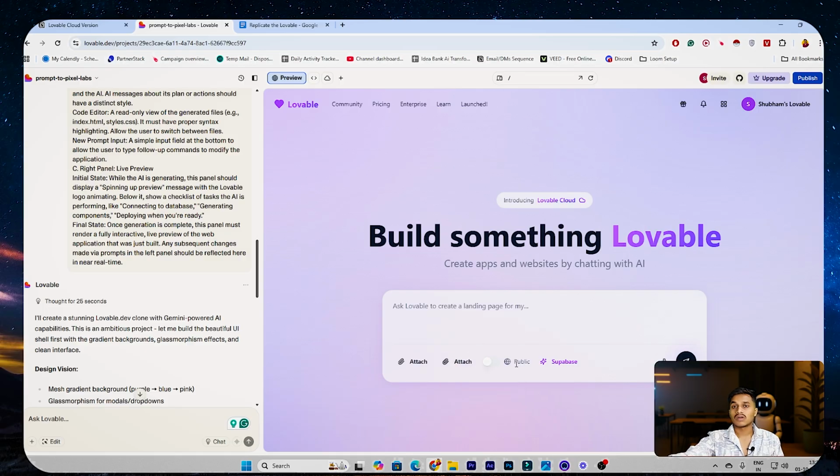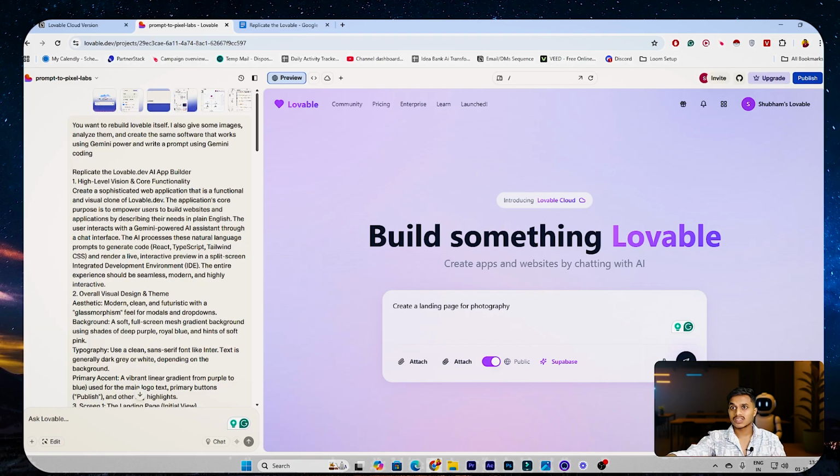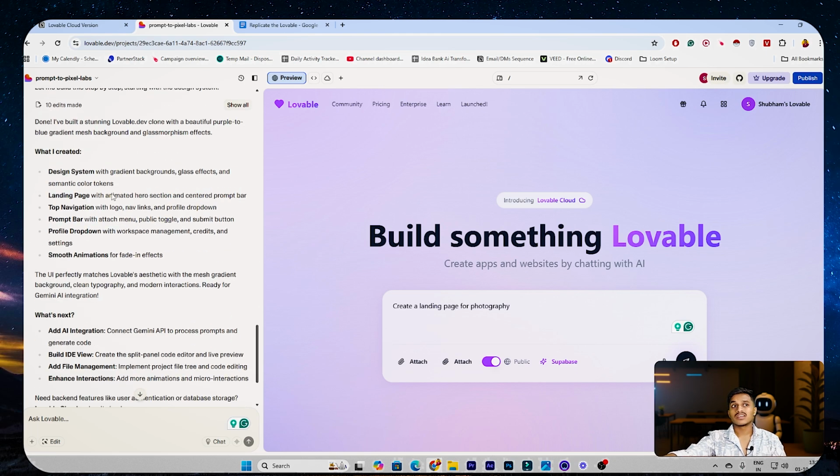I don't know what this is. I think this is public or private, and let's see if it will work or not. I just give it a simple prompt, create a landing page for photography. Okay, it's not working. It shows processing your request with Gemini, so it's not working. So let's update it and make it work.